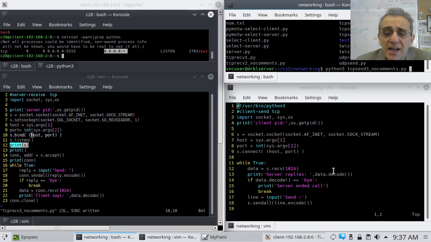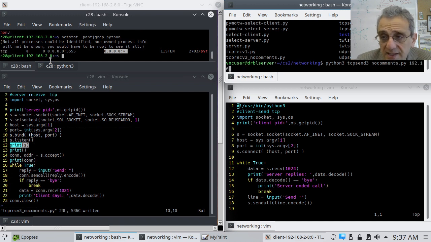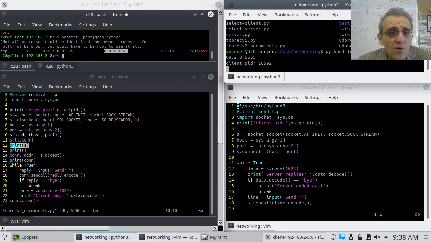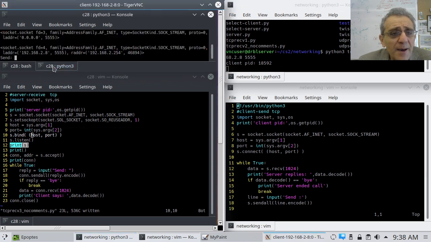And then I'm going to have to type in the IP address that I'd like to connect to, which I know is right here, 192.168.2.8. And then the port, 55555. And now I'm going to hit enter. Now, once I hit enter, notice what happened here. Okay.